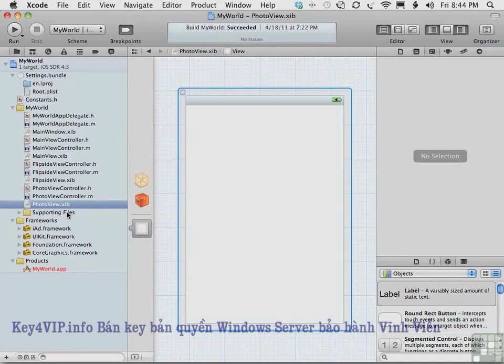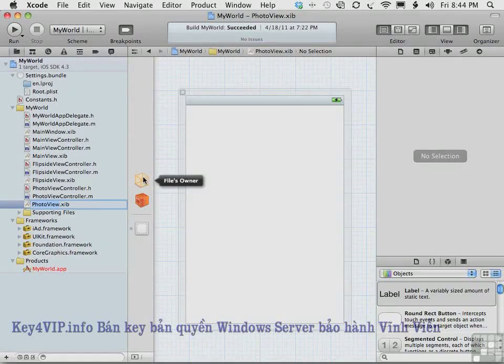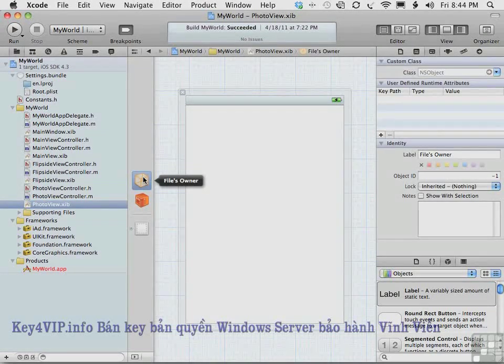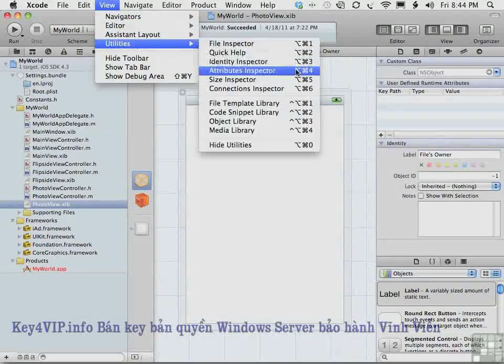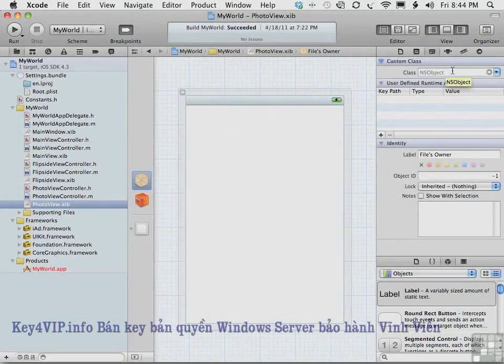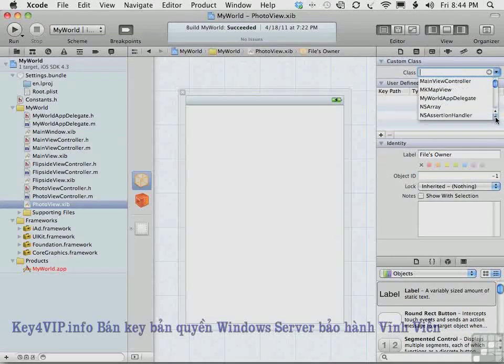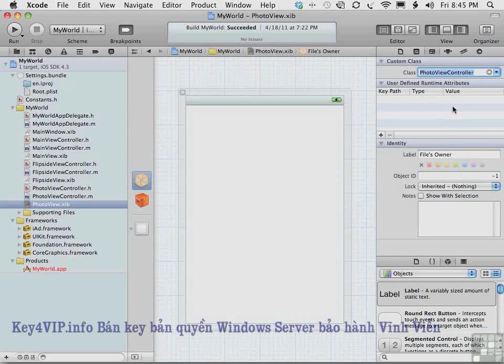So now we have to give this photo view a controller. Click on the dock, the File's Owner. And now we look in the inspector pane, which is here, the identity inspector. You could also choose View, Utilities, Identity Inspector. And now we're going to choose from the class menu our PhotoViewController. It's right down here, PhotoViewController. So now we have associated with the nib file's owner, PhotoViewController, which controls this view.